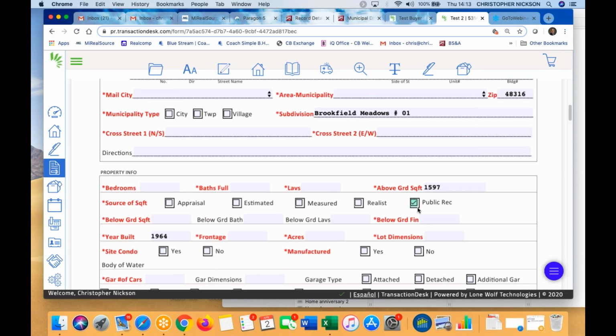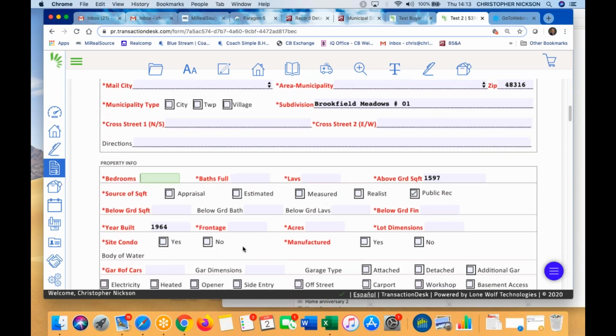It does tell you on BS&A how many baths and everything might be on there, but I always make sure. We do not count bathroom baths until they're down here, and we don't count bedrooms in the basement. We don't count those and all that.